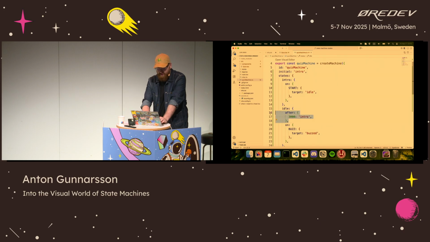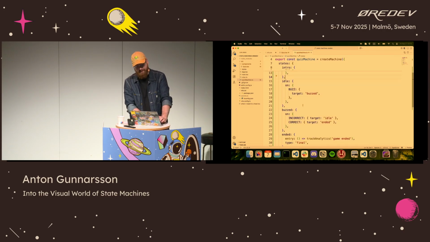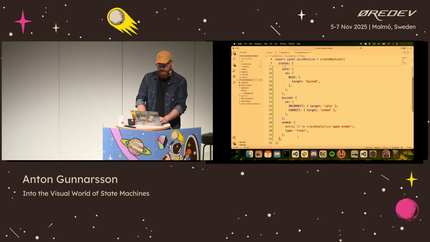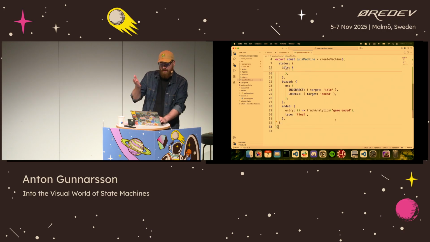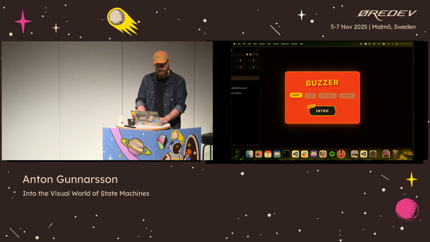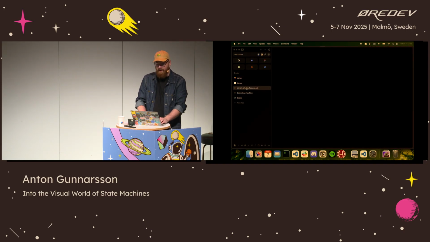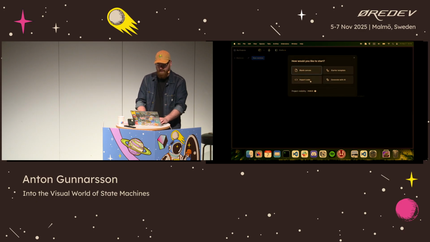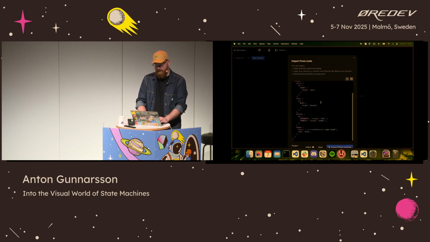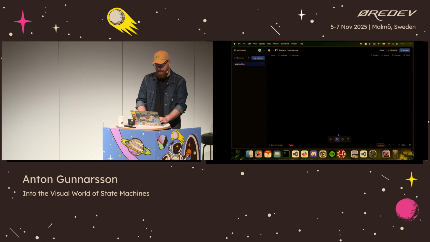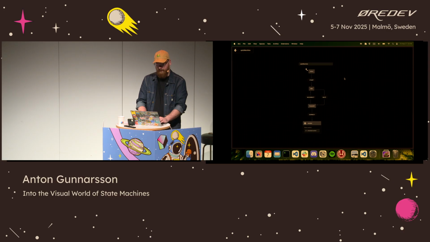Then we can do stuff like that. So that exists, but I also titled this talk Into the Visual World of State Machines. This isn't very visual. So there is tooling around XState and other state machine libraries as well, but XState is pretty good. So if we copy all of this and we go to Stately AI, that's the creators of XState, and we do import code, and we paste everything, and we do import, and suddenly we have our machine in a much better representation.